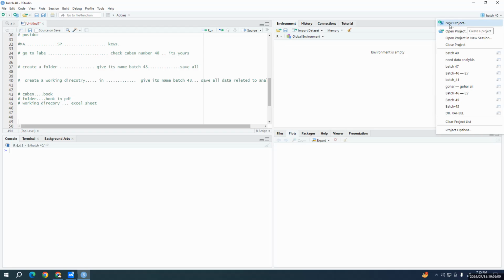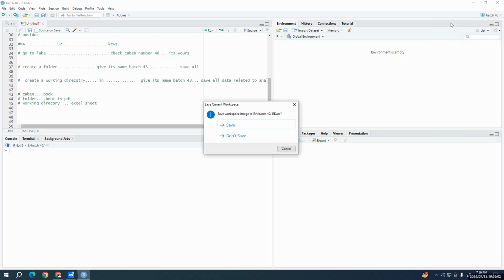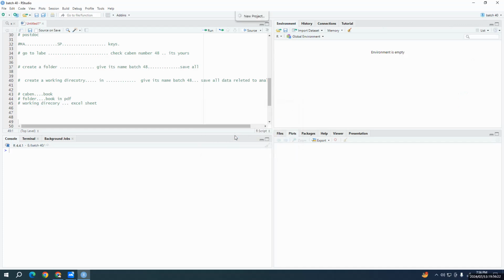New project. When you click on new project, it will ask whether you want to save or not. If this work is important, you can save. If it's just a simple or rough work, you can ignore or press don't save. My work is not important, just rough, so I want to say don't save. If I want to save, then I can save.